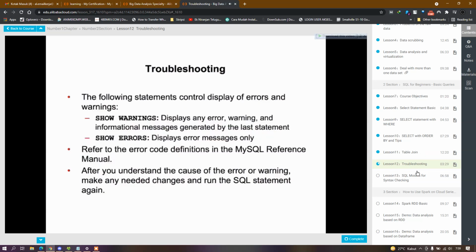Warnings and errors are not always displayed by default. You can use the following statements to turn on error and warning output: show warnings and show errors. Show warnings shows information about any errors, warnings, and notes that resulted from the last statement in the current session. It shows nothing if the last statement used a table and did not generate any messages. That means a statement uses a table but generates no messages.